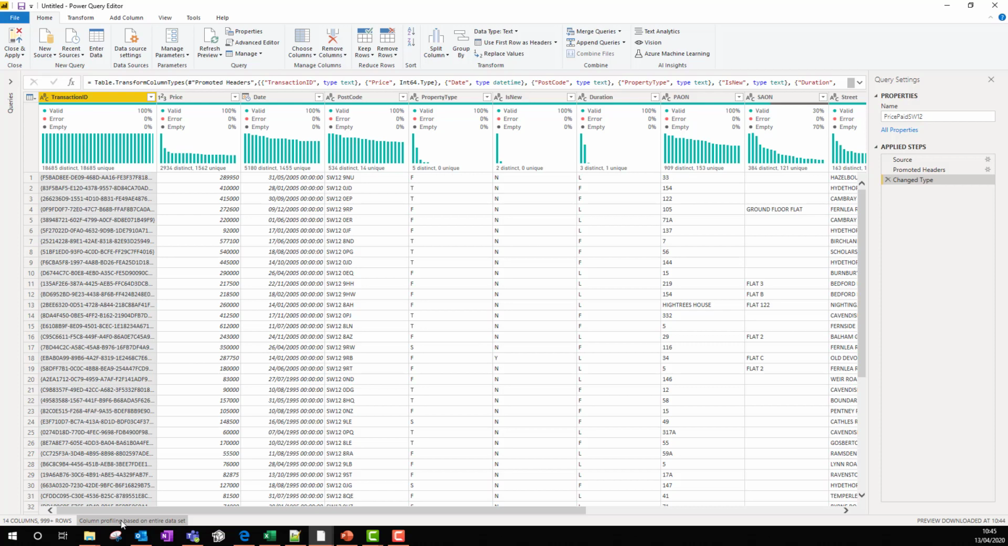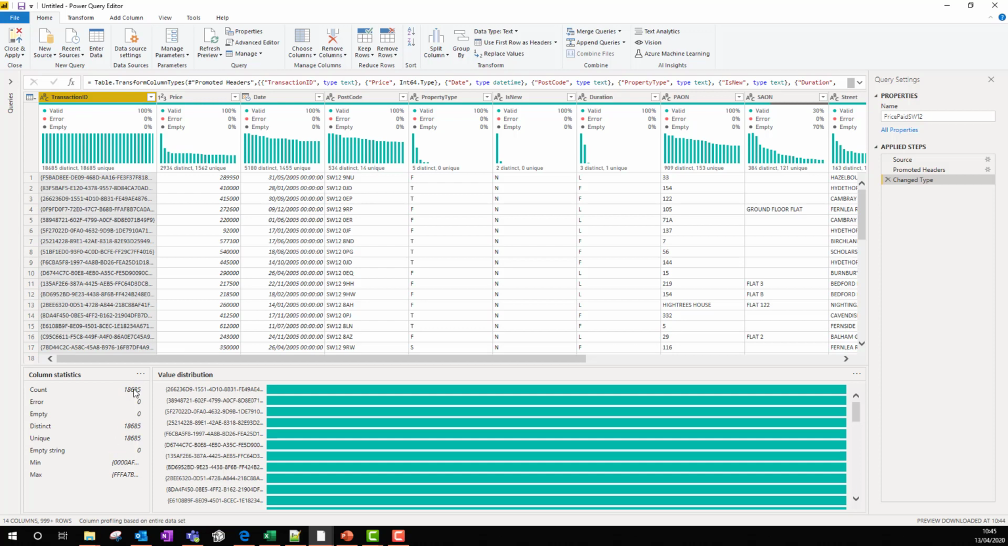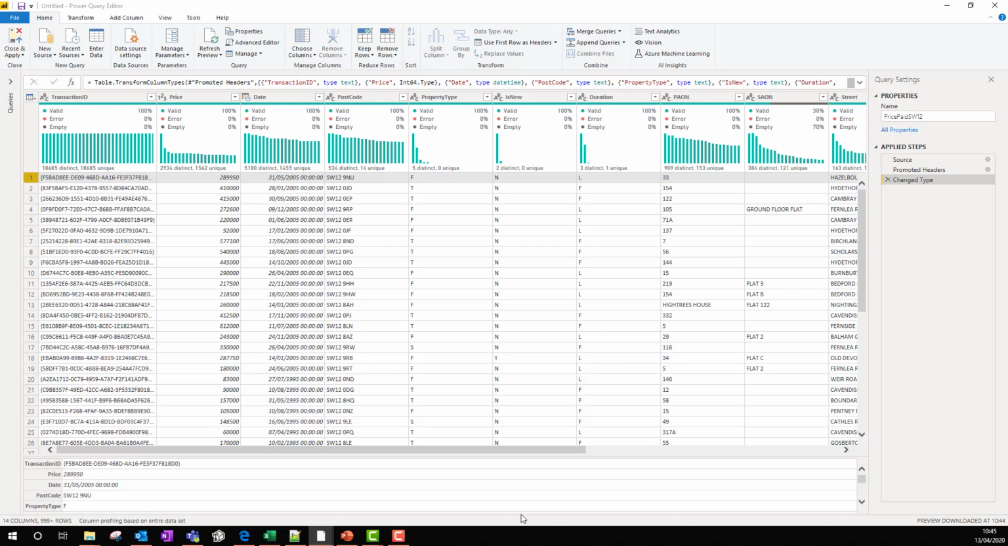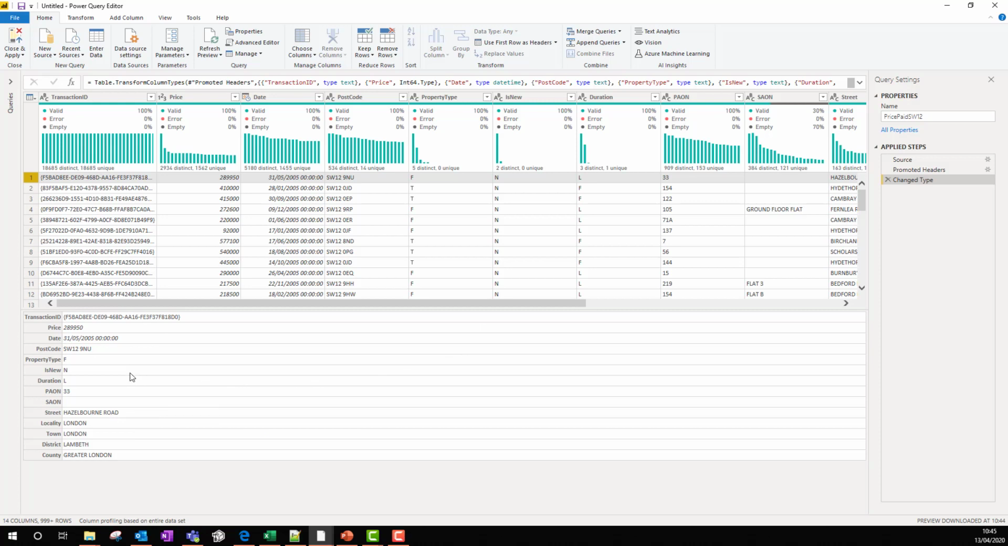So what we've got here is, if we click on this, we will see that we've got 18,685 transactions that were made in SW12 in the last 25 years. Let's have a look at the details of them. I'll click on our first transaction and I'll bring up this so that we can see a kind of record view of the first transaction.